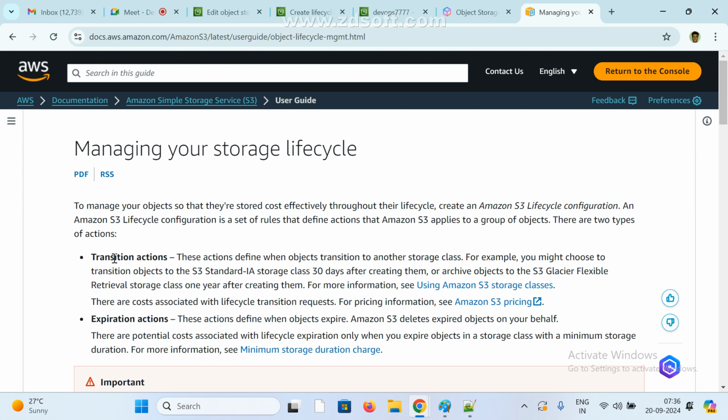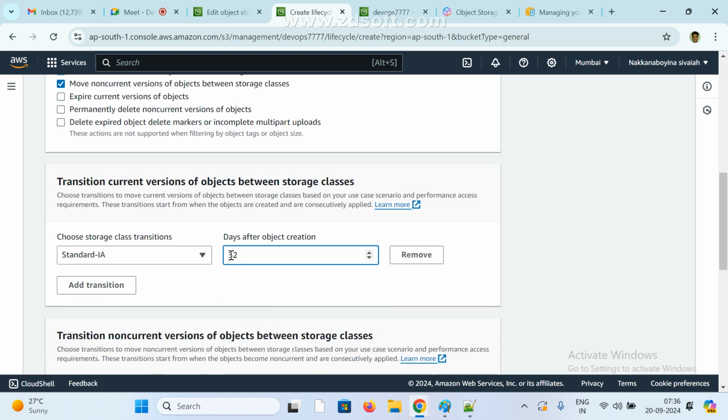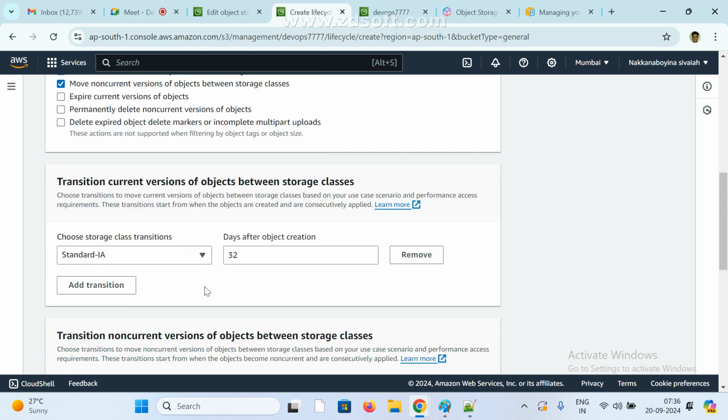So now I want to move from one storage class to another storage class. See here, choose storage class transition. After 30 days. See, minimum at least 30 days. They are giving minimum 30 days. If I give less than 30, it won't work. Okay, after 30 days I want to choose storage class. Now see here, these are the storage class types. Right? By default, my object storage class is standard only. After 30 days, I want to move to standard IA infrequent access.